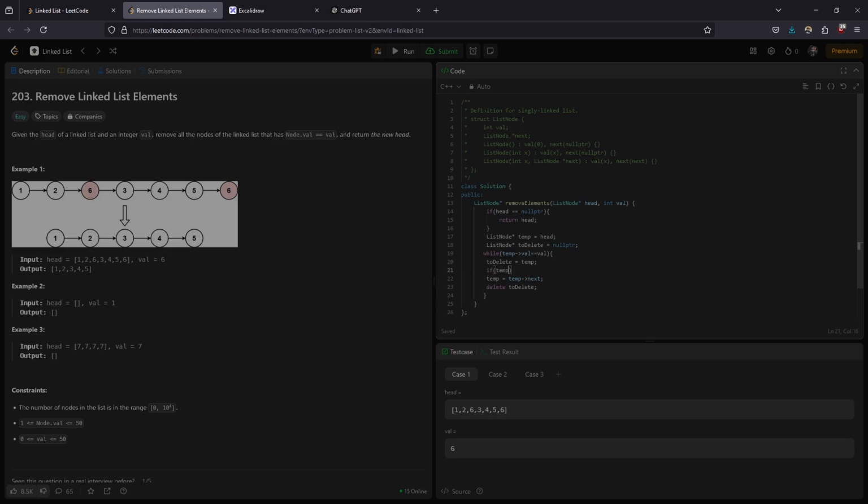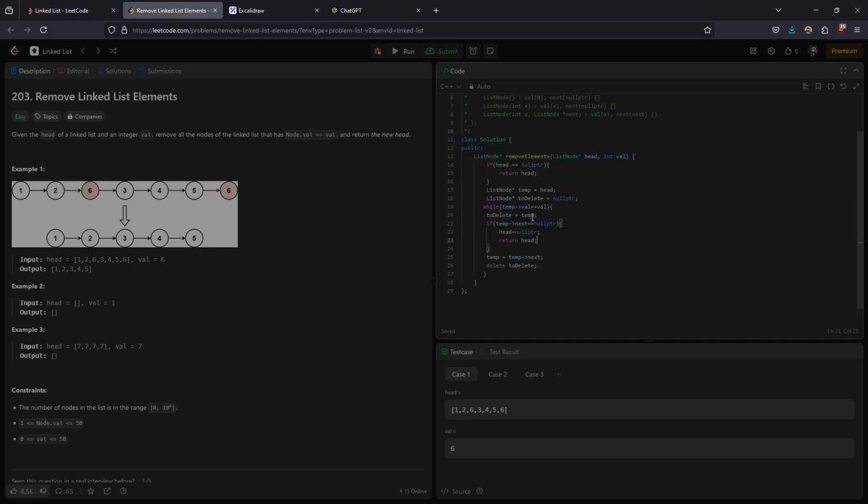If temp next equals null, so there was only one memory block, right? So it should be assigned to null pointer, and we can simply return it. However, if head was not null pointer, then temp will be assigned to temp next, and we will delete to delete.